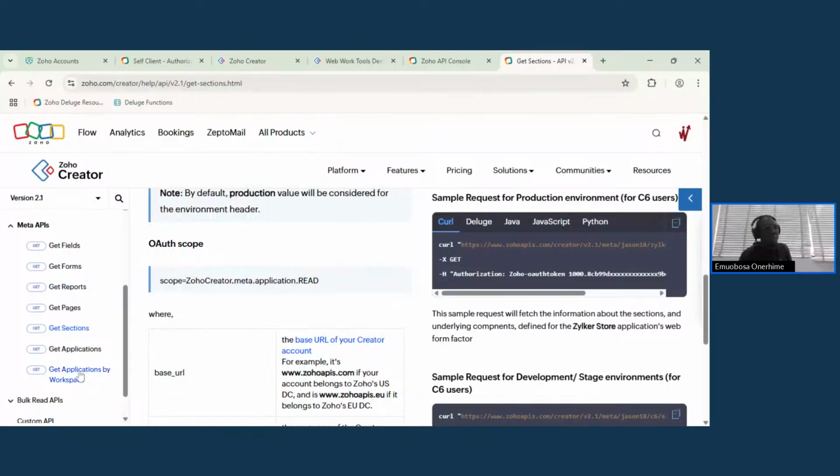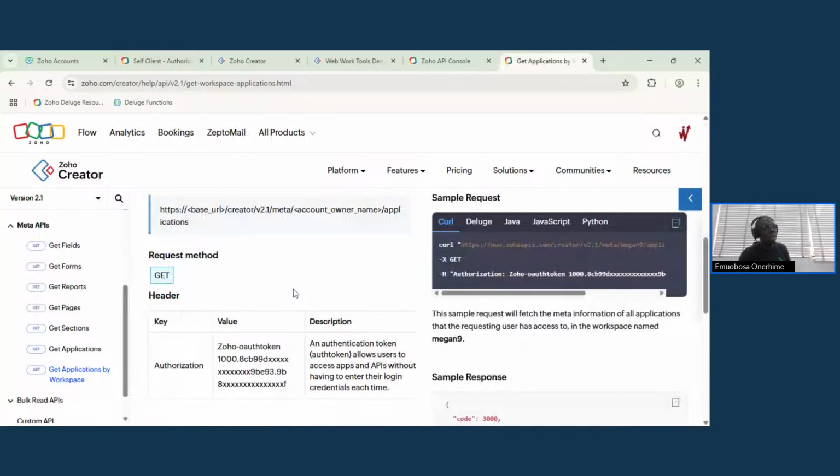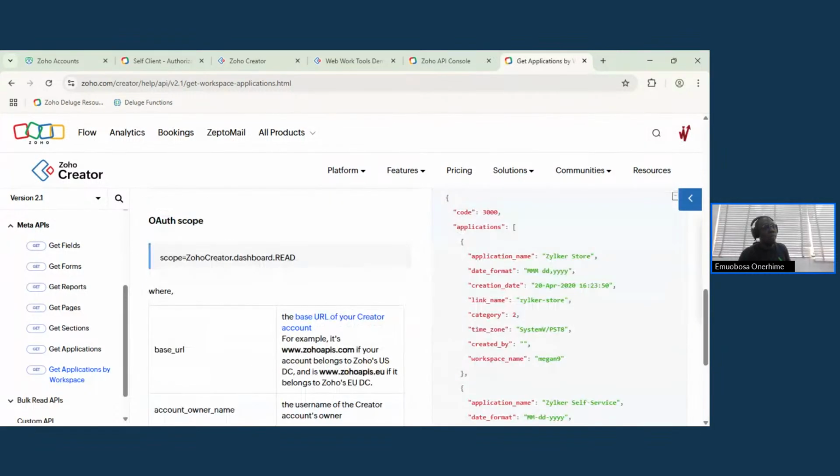Yes, sections. Okay, this one is dashboard read. So dashboard read. What is happening is 1, 2, 3, 4, 5, 6. These items: forms, reports, pages, sections, applications by workplace.